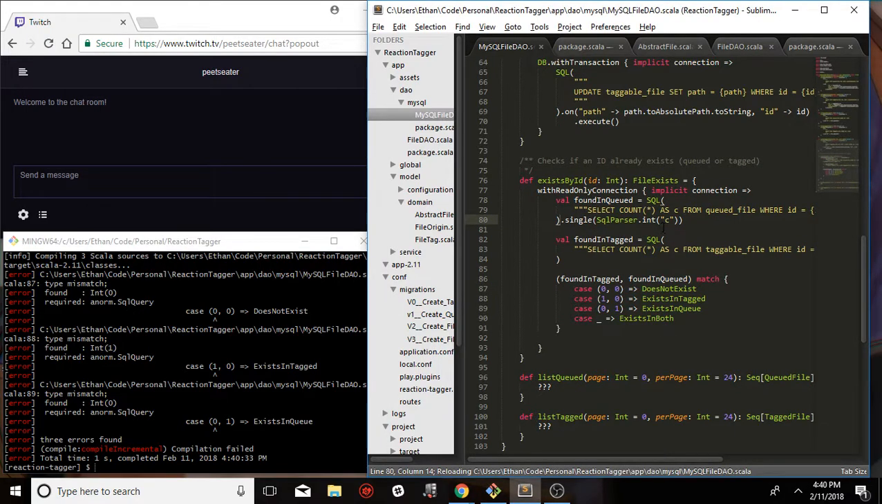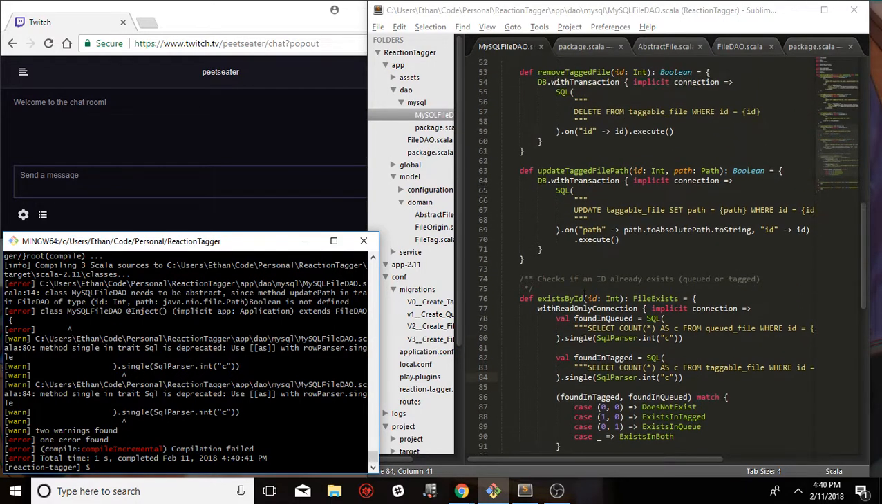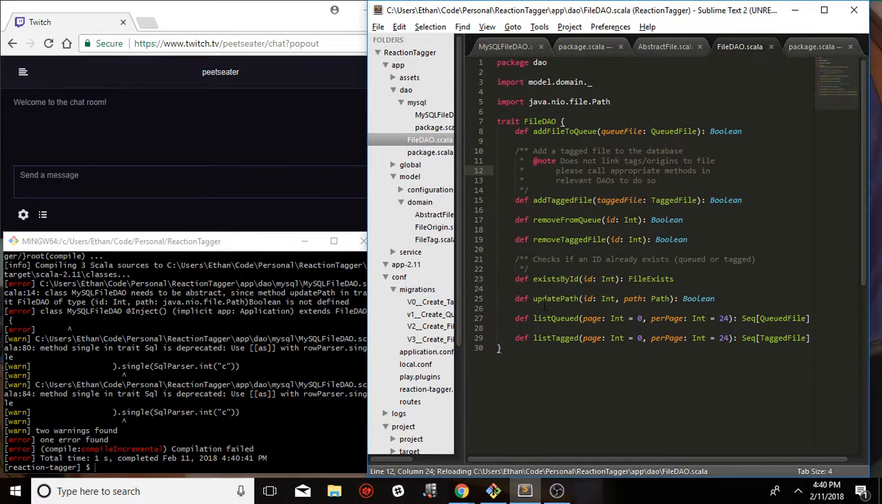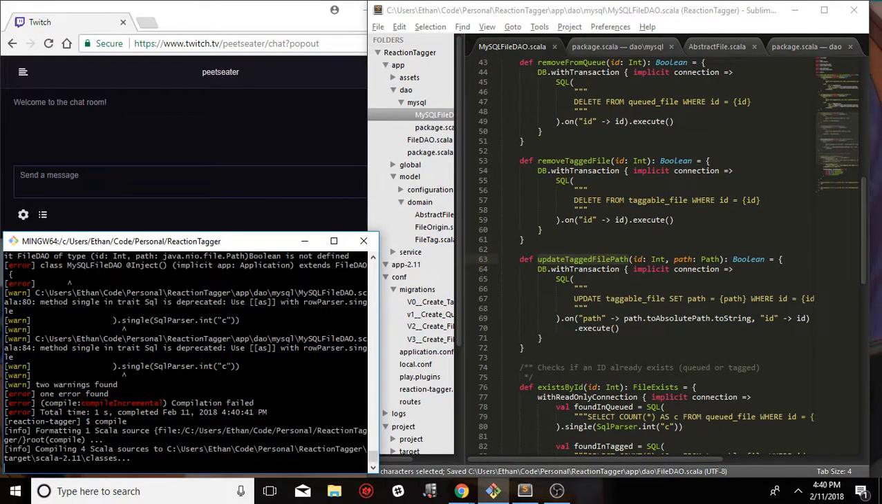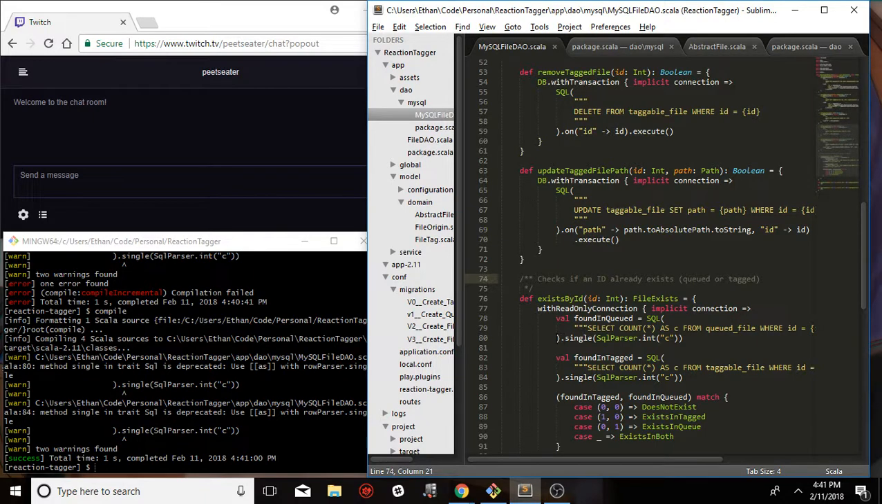Oops, I forgot this. We forgot this bit. We had to parse the result and call it a good day, and then check out what it's yelling about. Method update path is not defined. Oh, right. In this, we changed the name, so I'll change the name there, and then I'll call it good. So we get some deprecation warnings. Method single was deprecated. Use as with RowParser.single. Fine.